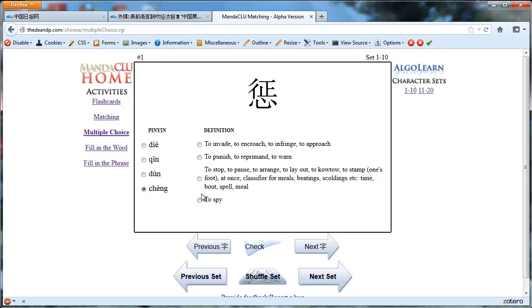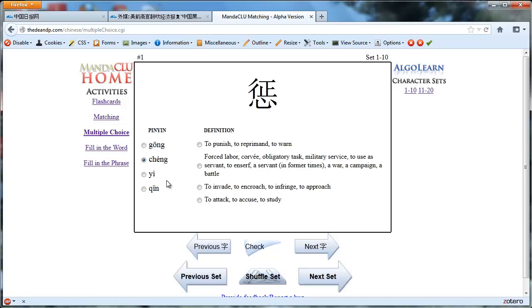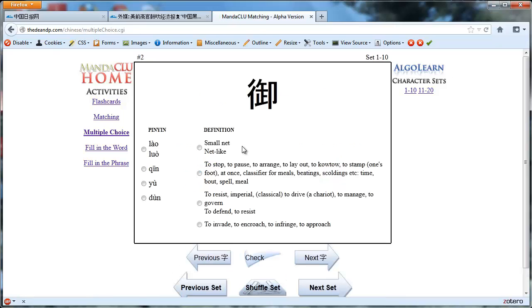So if I get one right and one wrong, MandaCLU provides feedback and returns me to the question to try again. The one I got right is still marked correct, and now I can try again with the one I got wrong. Now that I got them both right, I can move on to the next character. Sidebar here, the user always has complete control, so I can click down here to move on if I want to. MandaCLU doesn't control me, it just suggests.